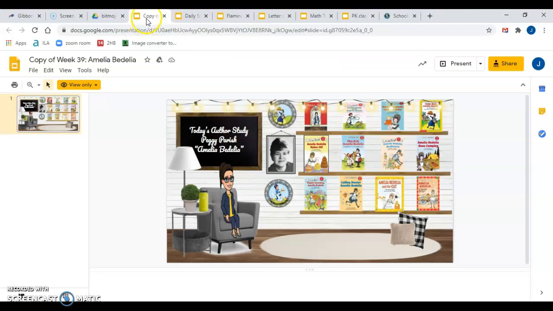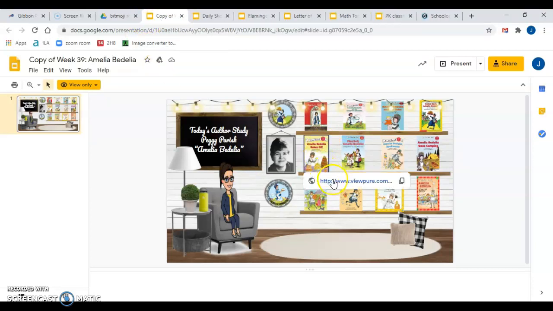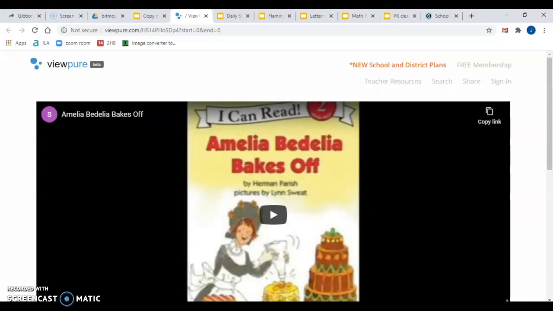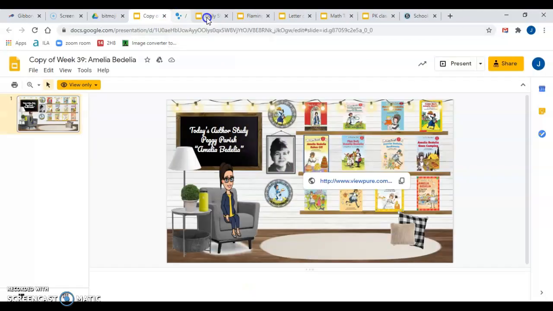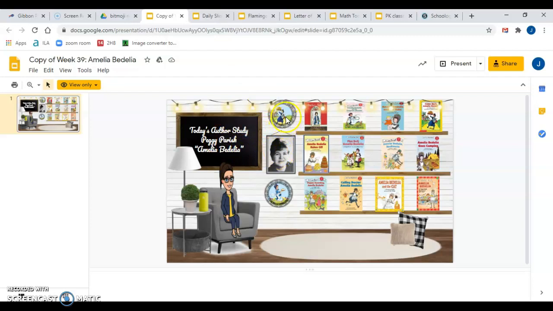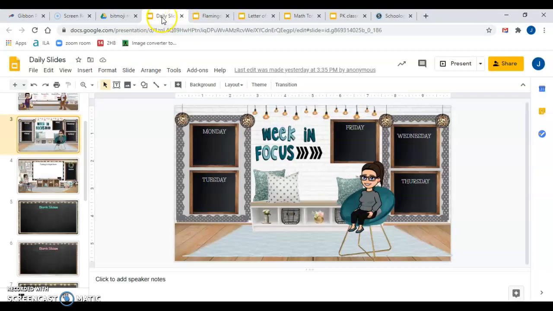There's a lot of lower elementary ones. This one is Amelia Bedelia. Again, it takes you to some live links. They can listen, they can play it, and this is all free. It's got a picture of the author. It's got the Bitmoji in there, and you can go in and take that out pretty easily and change it.